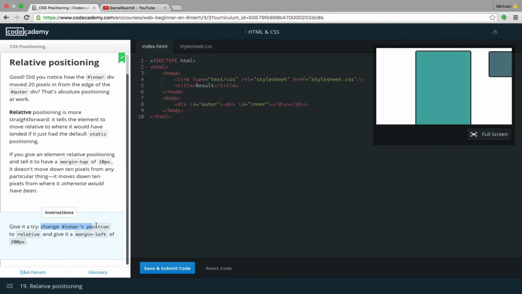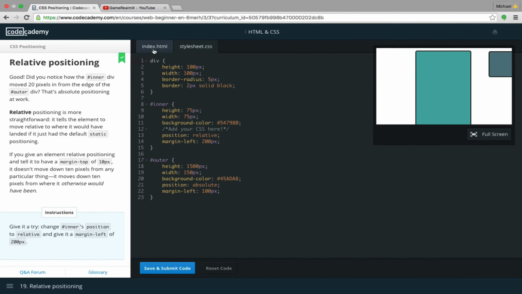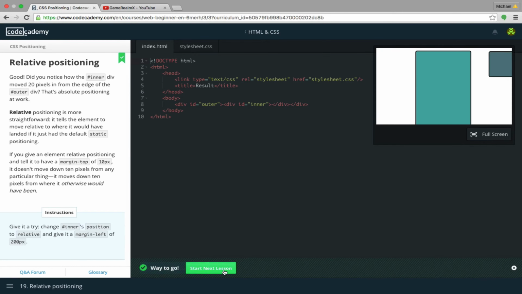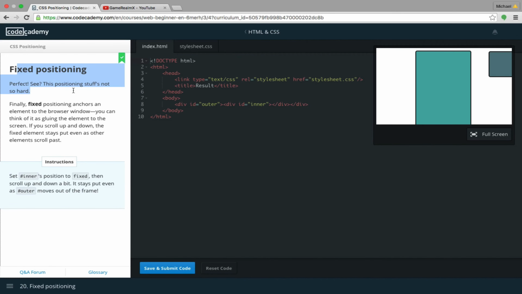Then we'll try to change inner's position to relative and give it a margin left of 200 pixels. So yeah, that works. Save my code, start boxes. Fixed positioning. Perfect. See, the positioning stuff's not so hard.